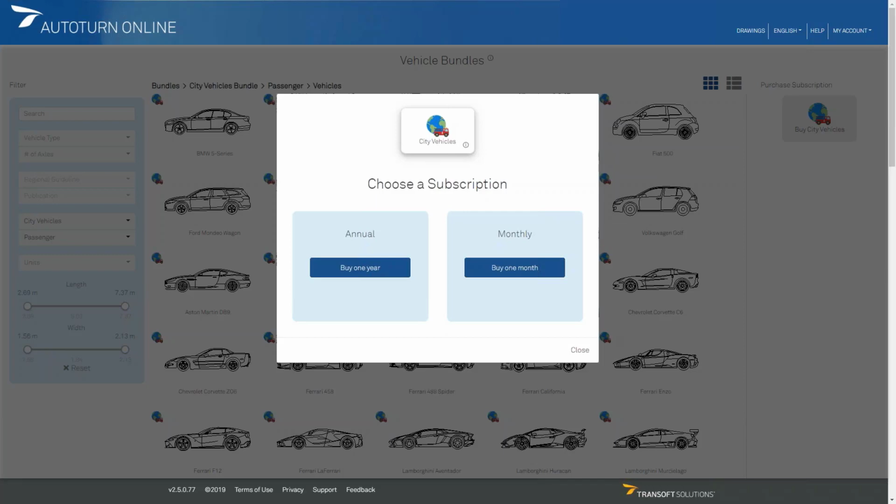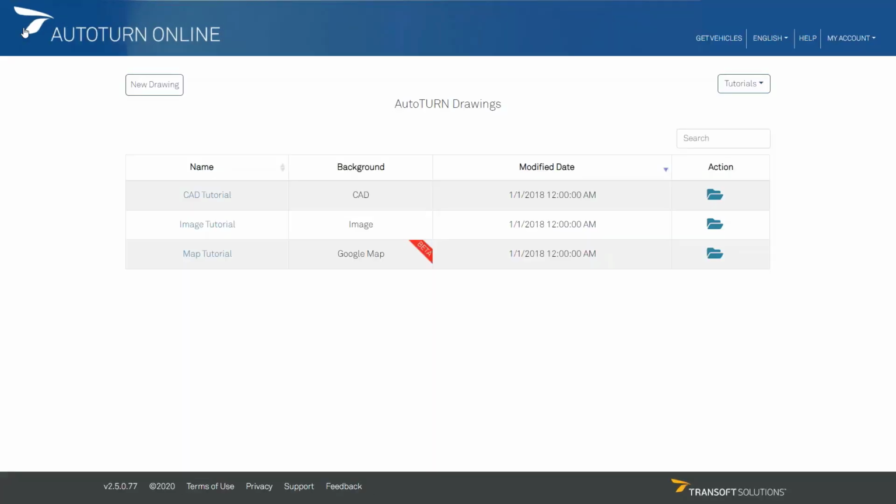So what I'll do is now start my first design, and let me open my drawings view. Okay, so let me go to this first step, which is how you can import your own image into AutoTURN Online. So like I mentioned, first you will start up in your drawings view. From here you can click your new drawing option.